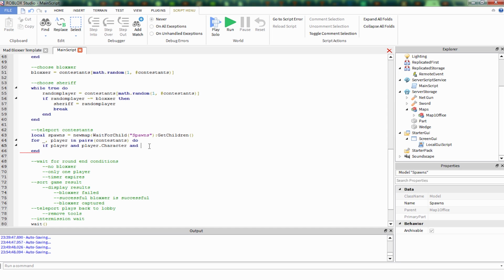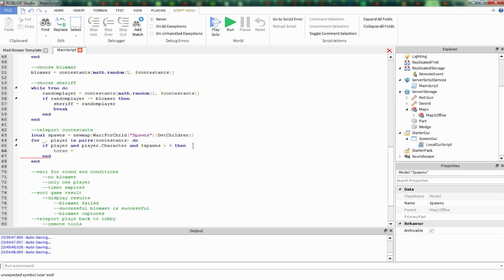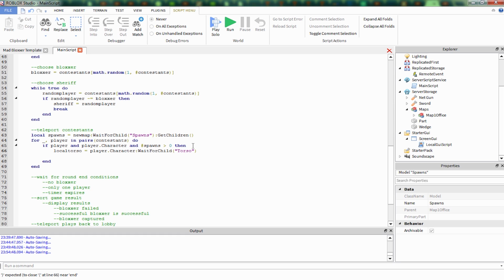And we're going to want to make sure that the number of spawns is greater than 0. Then torso equals player.Character, WaitForChild torso. What else are we going to want? We're going to choose a random spawn to teleport them to, so this is pretty easy. We're going to choose a random spawn index.